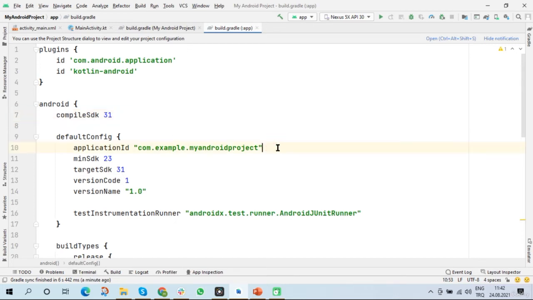Now, the second one is the application ID. So this is a unique value, right? So for this particular application, it is com.example.myandroidproject. So when we upload this application on Google Play, it will be known by this ID in Google Play. The third one is the minimum SDK version. So this value determines which API level and above can work with our application. It tends to be a lower value. So for this application, it is 23. So that means that this application will not work with API level 21 and lower.